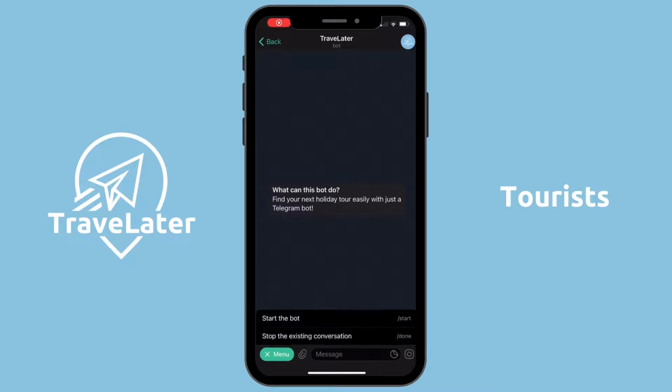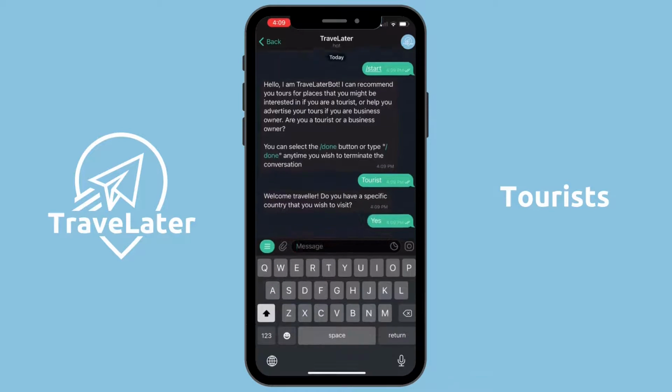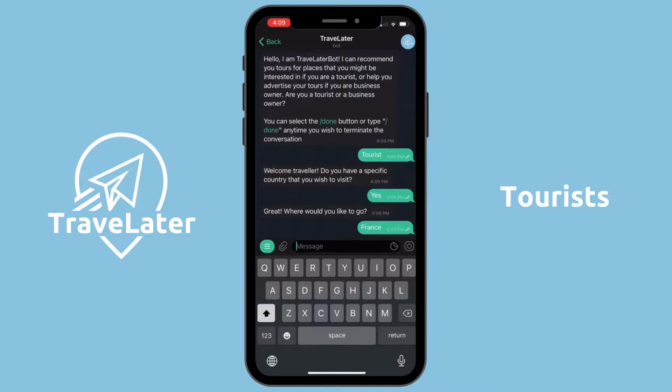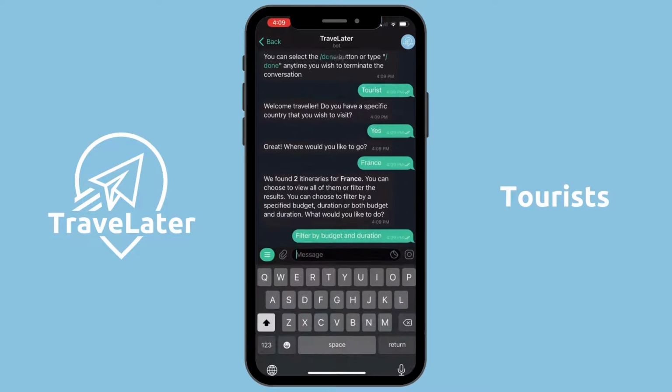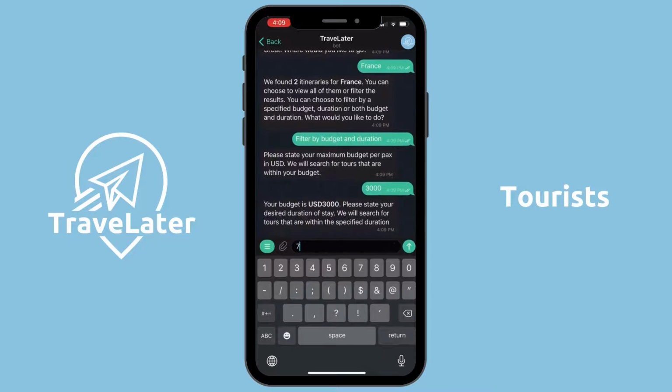Now, we will be going through how tourists can use the Travelator bot. Tourists with a specific destination in mind can type in that country to see the itineraries available for that country, and can also have the option to filter them by budget, duration, or both.